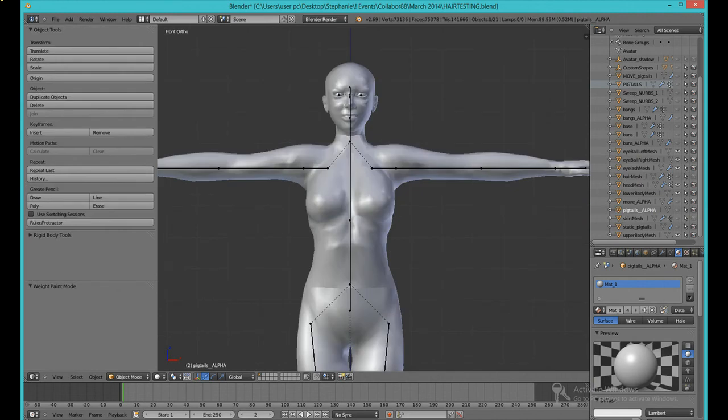Alright, so now that we are here, I'm a little bit tired. What we're going to do is we're going to edit this shape.